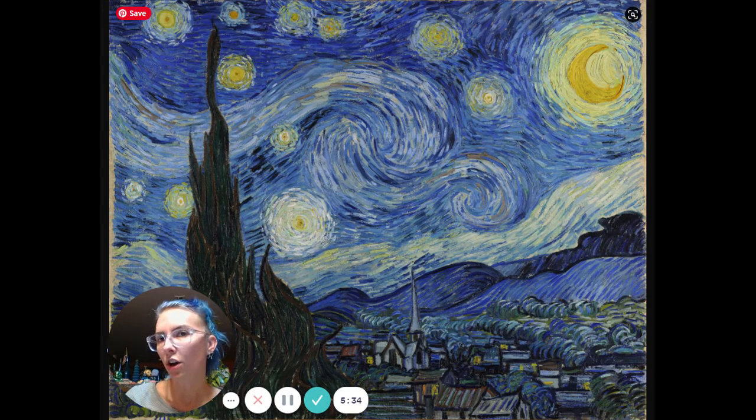What was Vincent van Gogh feeling when he painted this artwork? How did he see the sky like that? Is that really what it looked like? Was it a dream? So I think that just that connection to it makes me feel like it is a successful artwork. All right, so those are the steps.